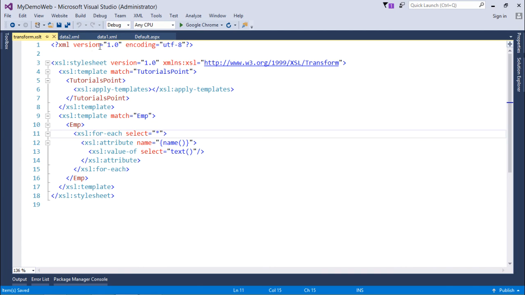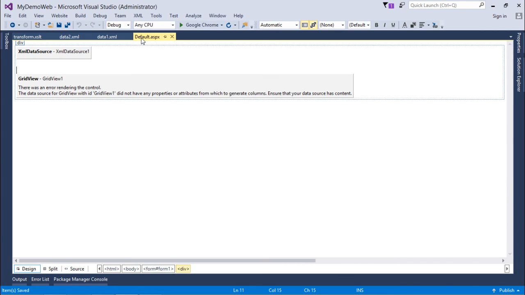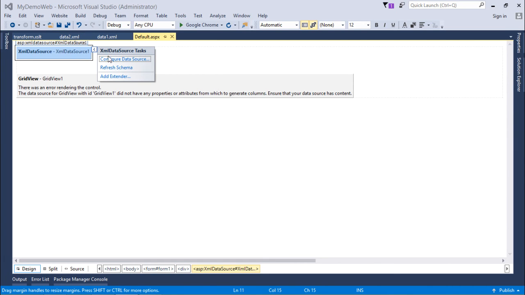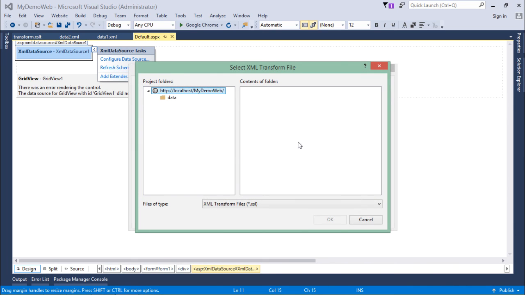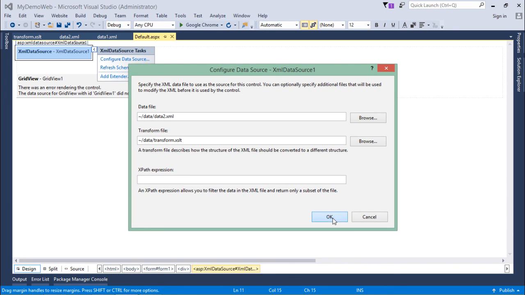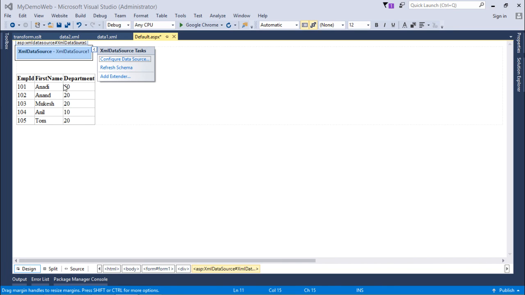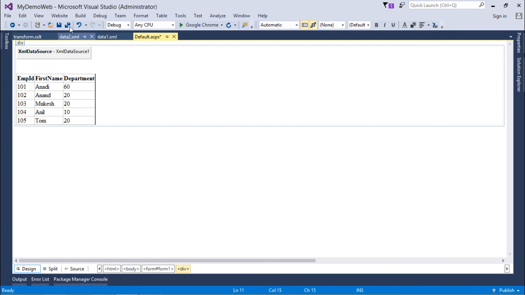Let's save this, and now I will use this transformation file along with that. Again I will come to configure data source. This is data2.xml, where the data is stored in the form of elements, and right after that I can go for the transform file: I'll come here, choose all files, and select transform.xslt. Now let's say OK, and again you can see I got the records back.